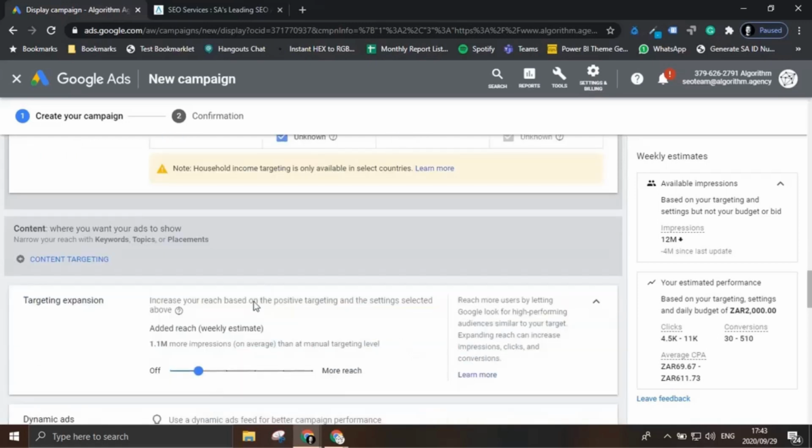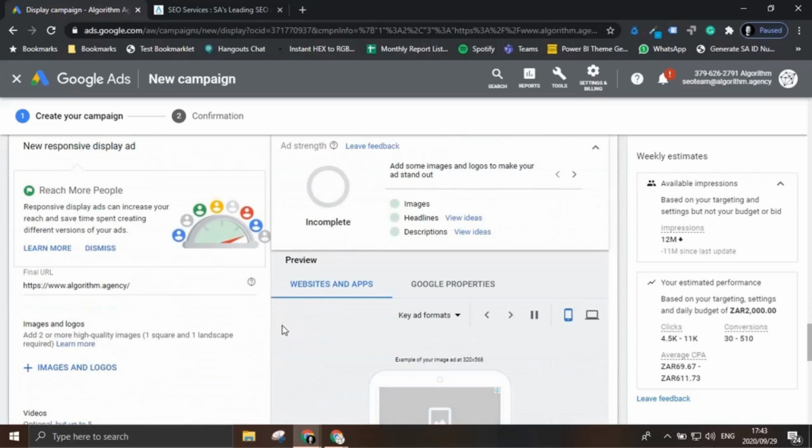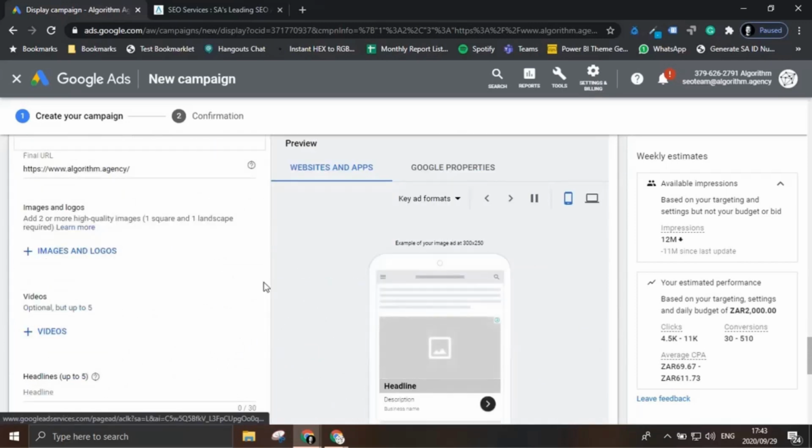So now I've got reach. I can use this slider to be more aggressive or less aggressive. Generally speaking, unless you've got a big budget, I'd leave this slider at the default setting. And now it's a case of creating the adverts. So as always, Google will give you a preview of what you're creating.